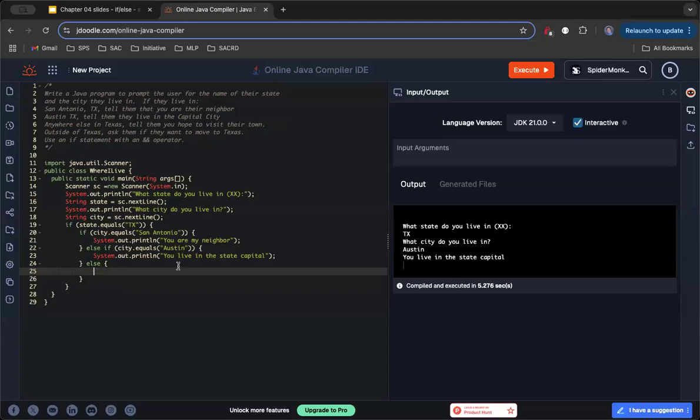So if it's not San Antonio or Austin, then I want to say, I hope to visit you. System.out.println. I hope to visit there soon. Let's just put in the name of the city that they're in. So we can just put in the city. We can use some concatenation here.